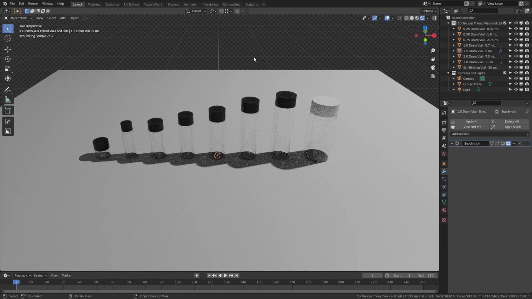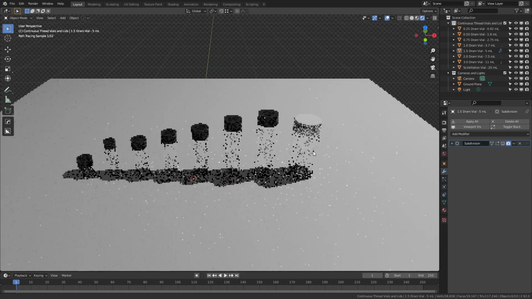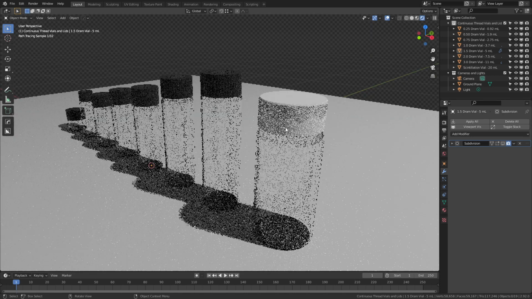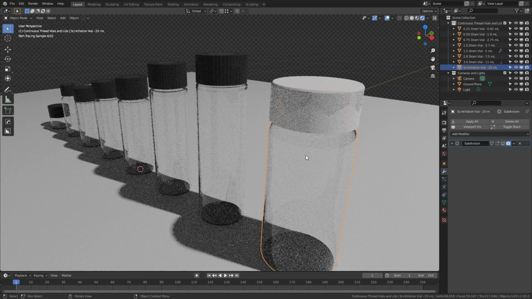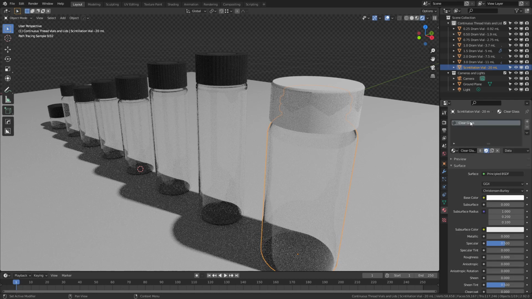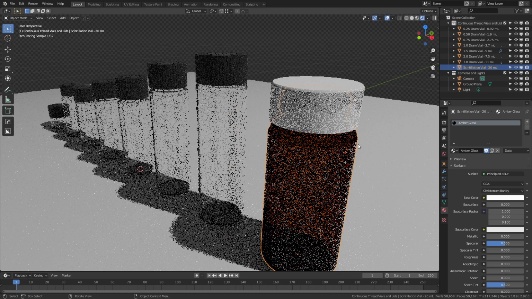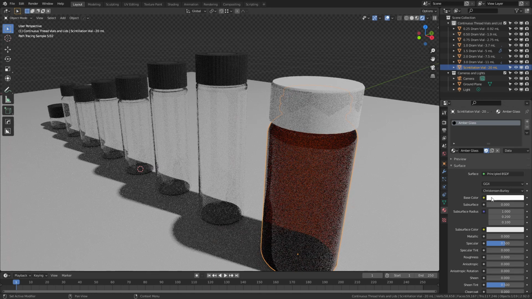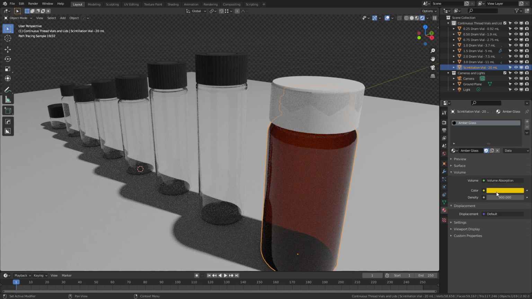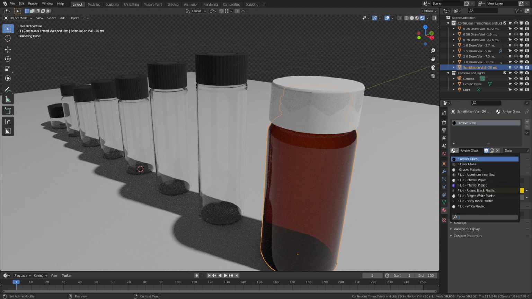Now these are all in Cycles, and you can see there's a few fine details here that I want to touch on. For starters, with the glass, if you come to any of the vials and grab it, you'll see that they all have the same glass material. There is also an option for amber glass. If you want to use the amber glass, the only thing you need to keep in mind is that the controls for the color and the darkness are not in the surface up here. They are down here with the volume. So the color is controlled here and the darkness is controlled by this density. Something smaller will make it lighter, something higher will make it darker. And that's just about it for that.